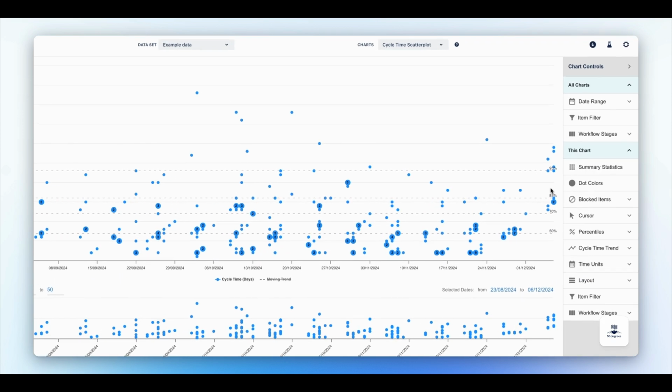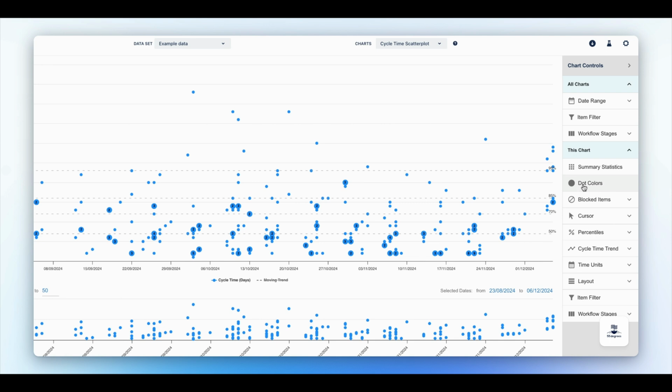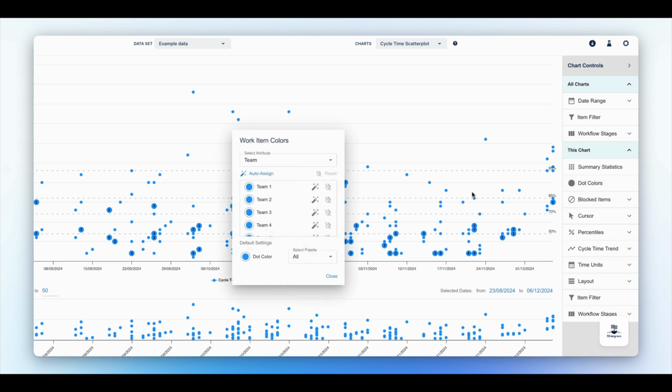For some aesthetic customizations, users can modify the color of the data points on the chart to represent a desired attribute. The attributes available depend on the fields brought in during the initial data loading process. As this is example data, only default fields are shown in the list. Users can select to auto-assign colors, choose from a color palette, or pick them individually. To remove the chosen colors, simply select Reset.